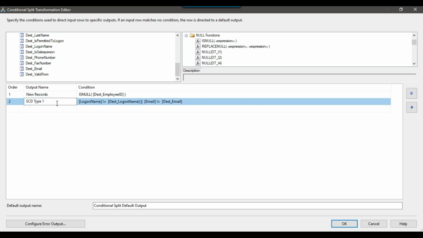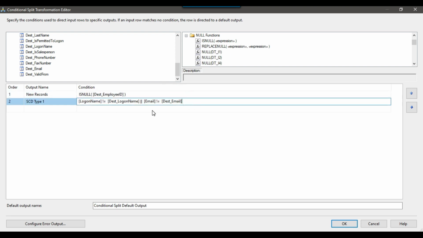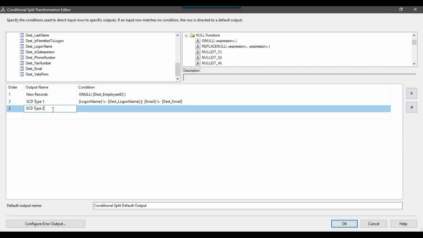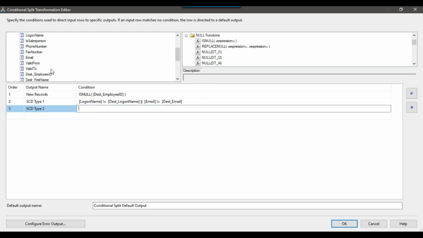Okay, different outputs will be created from the conditional split transformation according to the case that will become true. Now the third one is SCD type 2. In SCD type 2 we will check if phone number is not equal and fax number is not equal. So the third output will be SCD type 2.